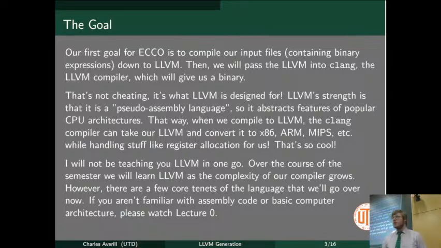Remember that it's a pseudo-assembly language, so it generalizes a lot of the things that different hardware manufacturers do differently in their CPUs. There's only one way of allocating memory, and only one way of dealing with registers and stuff like that. Then Clang is going to take your target and recompile the LLVM into x86 or ARM or something. That's the reason that LLVM exists.